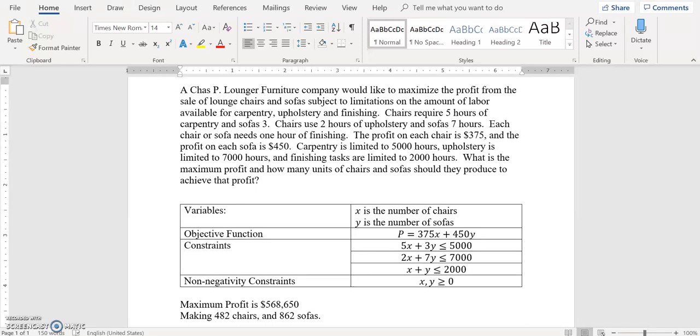In my last video, we solved this linear programming problem using the graphing program Desmos. What I'd like to do now is to solve the same problem using Solver in Excel.